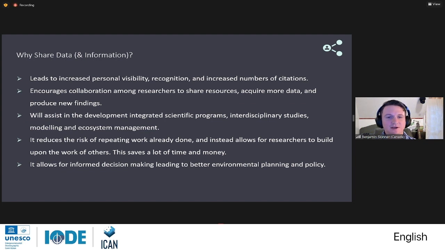So some of these thoughts as to why we should share the data were that it leads to increased personal visibility of the scientists or conservationists. It encourages collaboration. It assists in the development of new scientific programs and studies. Reduces the risk of repetition, and allows for informed decision making, which ultimately leads to better environmental planning and policy.